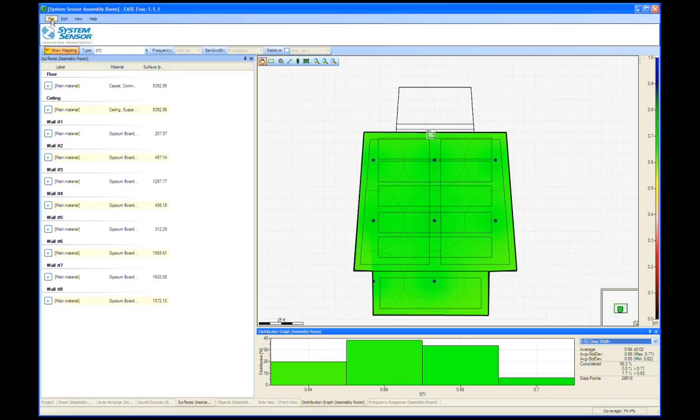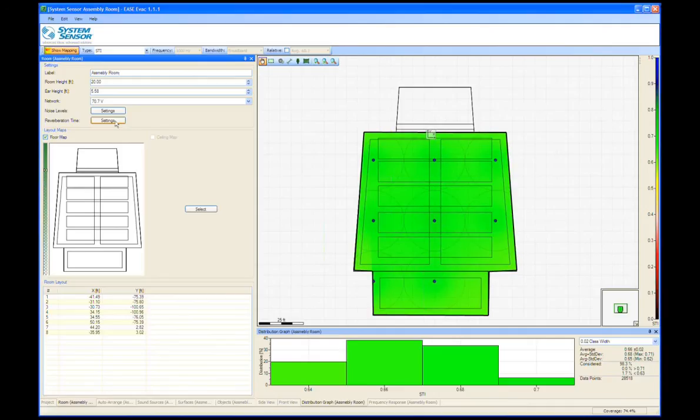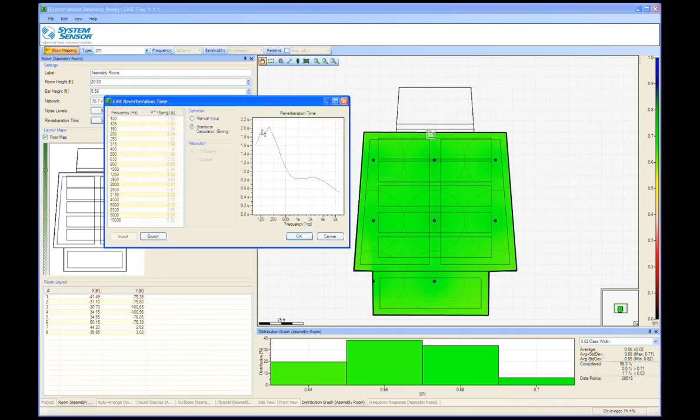Now one of the things we can also do with EVAC is look at the reverb time in the room. If we go over here to the room tab and we click on the settings button next to reverberation time, we can see a plot of the reverberation time in seconds versus frequency. Now this is based on a statistical calculation that EASE Evac has done using the Eyring equation.